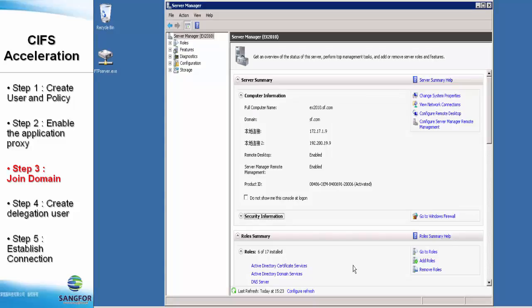I can refer to all of this information from the CIFS server. On this server, the user can find the full computer name and the domain name of this particular server. And this server has the address 172.117.1.9, where the WANO DNS server points to.